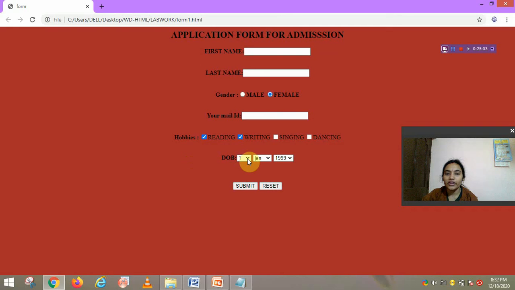Okay, then in the date of birth option, when you click here, it will display all the dates, from 1 to 31. When you select the month field, it will display all the months, January, February, up to December. When you select the year field, it will display the range of all the years which you want to store. In this way you select one, and after that you submit it.